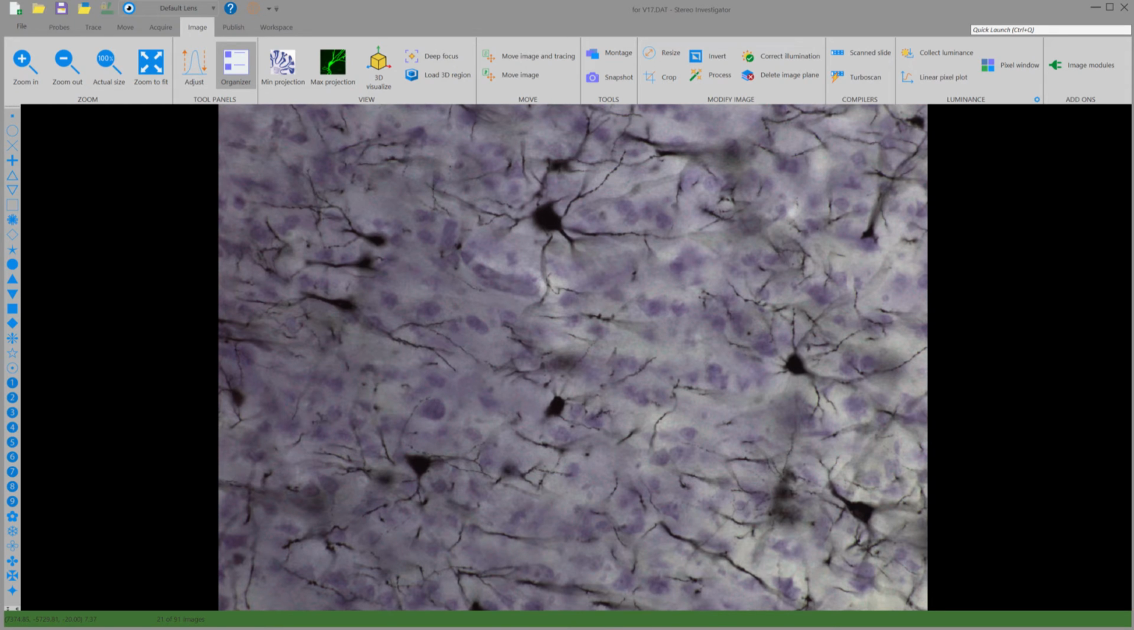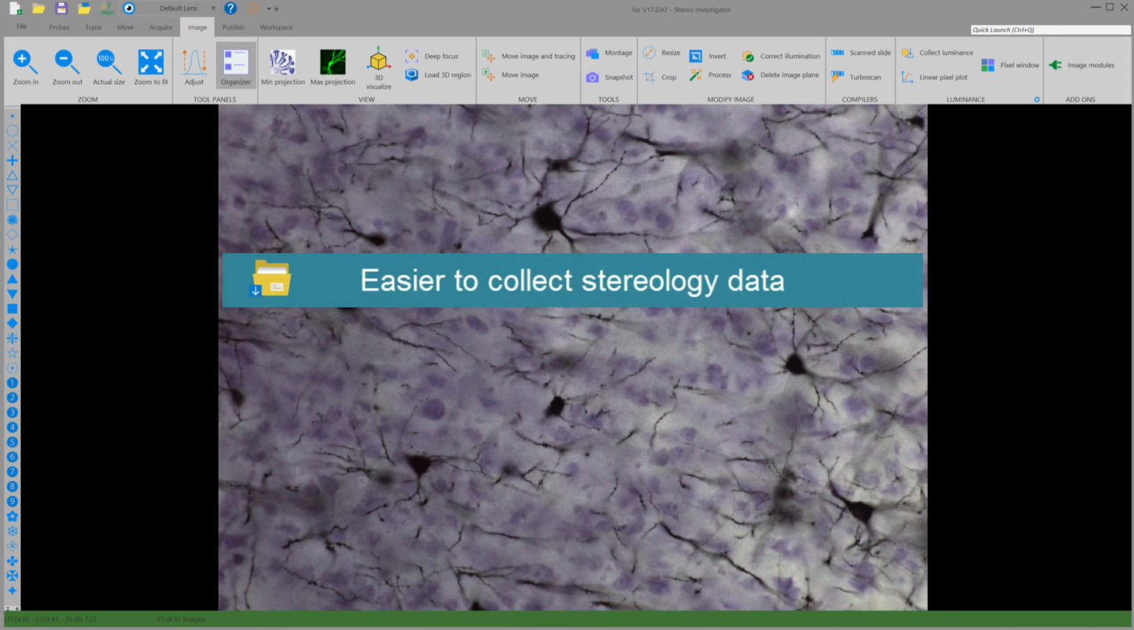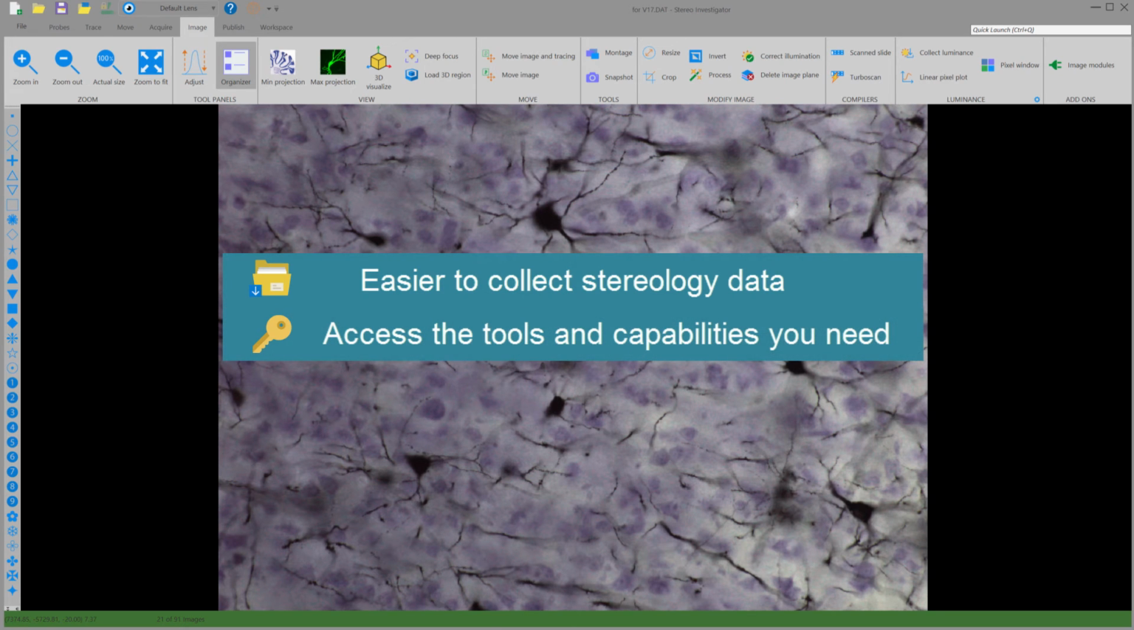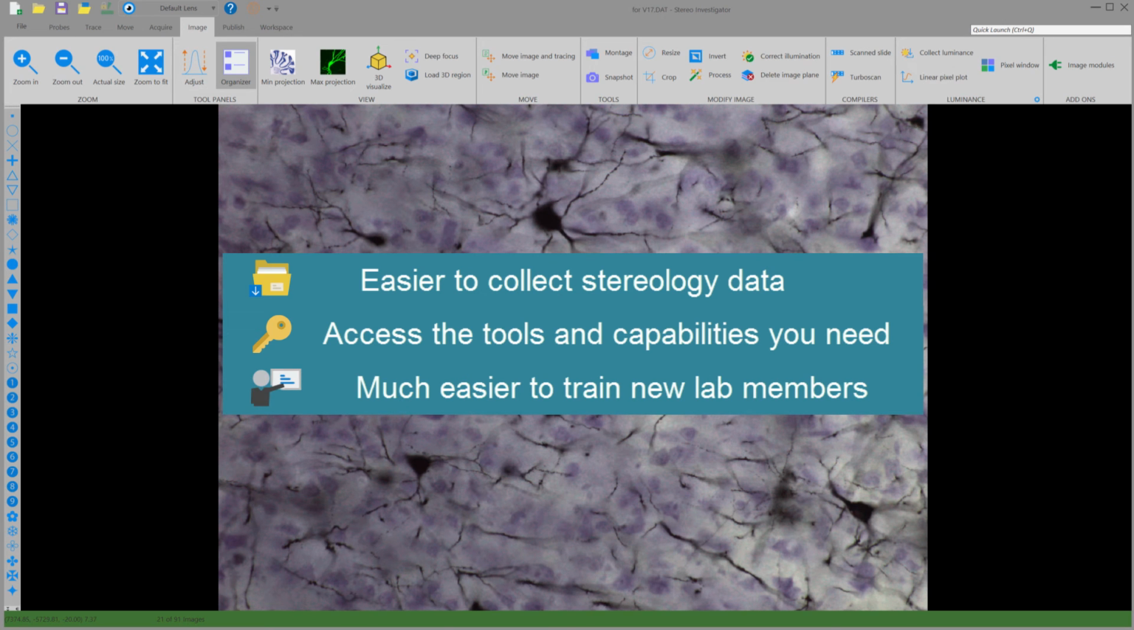With the updated Stereo Investigator experience, you'll find it easier to collect stereology data, access the tools and capabilities you need, and it'll be much easier to train new lab members.